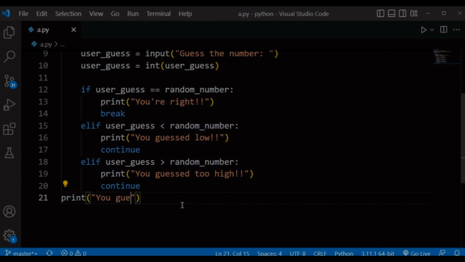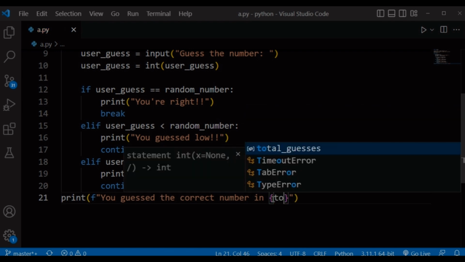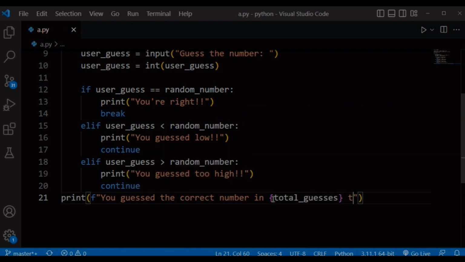You guessed the correct number in, and then the total number of guesses. You can use that variable within this placeholder using an f-string, so that you can include the total guesses variable within our string, then "times". For example, if total guesses is equal to 2, it will print "You guessed the correct number in 2 times." Let's run our file.